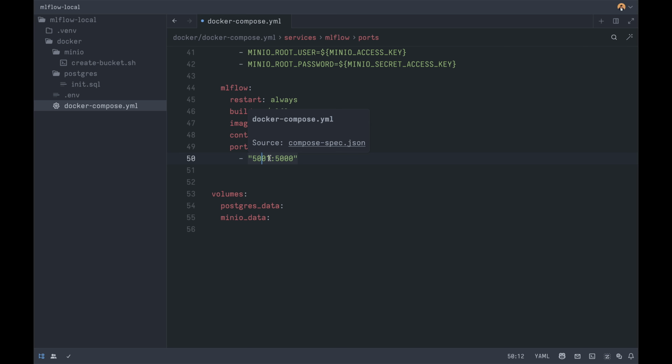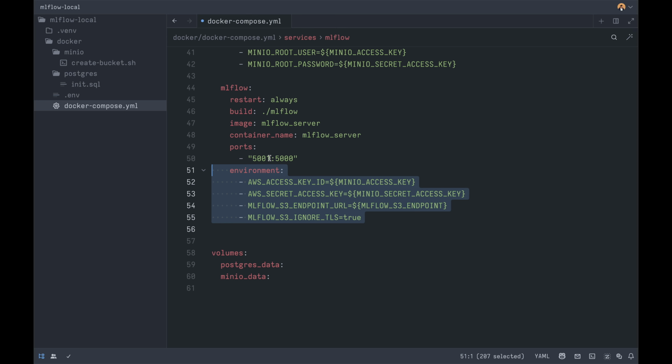I believe this problem only happens if you are using macOS Monterey or higher. If you are using Linux, I don't think you will have this problem, and you can just set the host port to 5000. There are 4 environment variables we want to set: the access key ID and secret access key, so that MLflow can use MinIO to store artifacts.